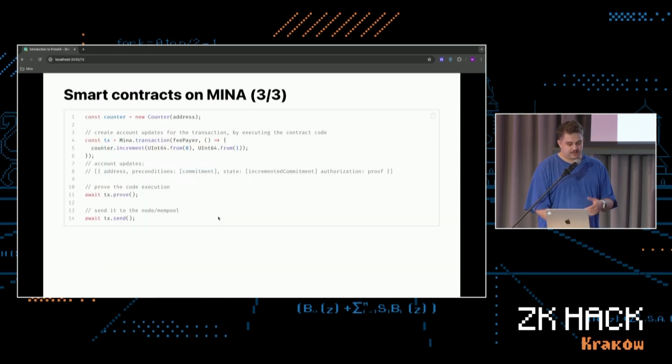So if you want to run the contract, it's pretty simple. You just create a new instance of the class, use the transaction API, invoke the increment method as before, then you prove the transaction and you send it. Line number 8 shows you how the account update will look like after you run the increment method. So you're going to have an address of the contract that you're working with. You're going to have a set of preconditions that you have created during the execution, plus you will have instructions to update the on-chain state, plus it will have an authorization of type proof once you are done running line 11.